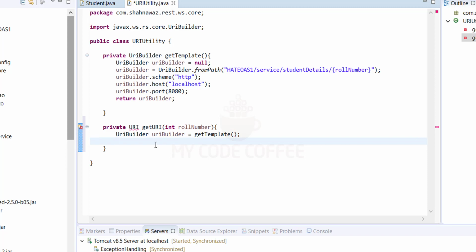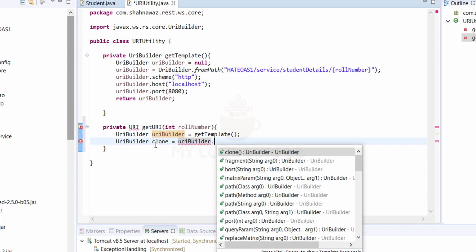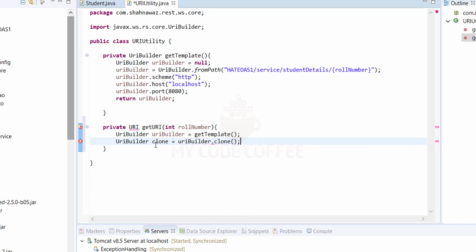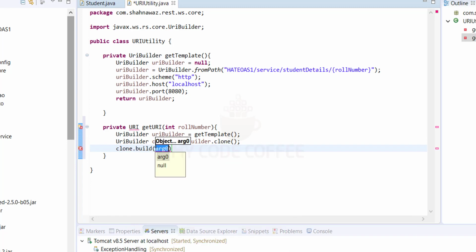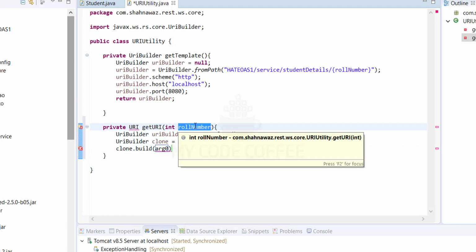If you want to reuse this template, it is always a good idea to create a clone of it. So I will create a clone of this template. Let's call it cloneUriBuilder, and you can create the clone by calling the clone method, and then we will build the actual URI by calling the build method, and in that build method I will pass this roll number.